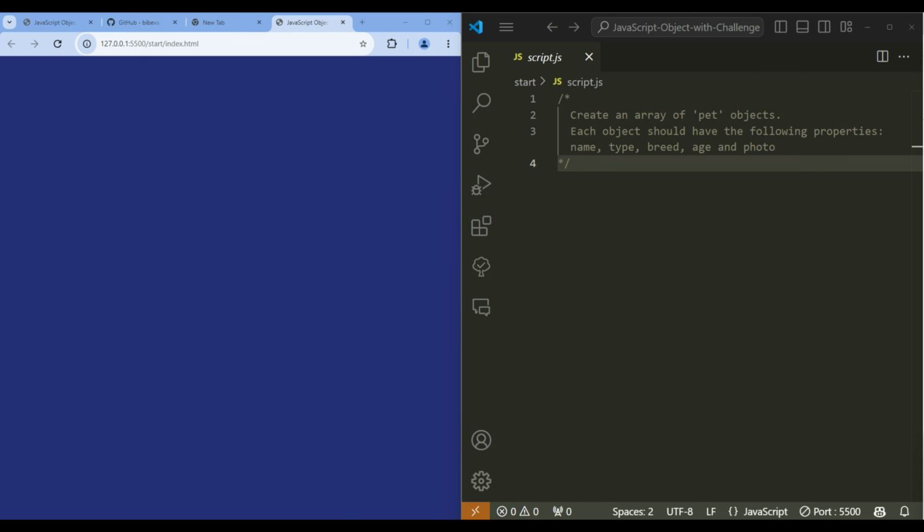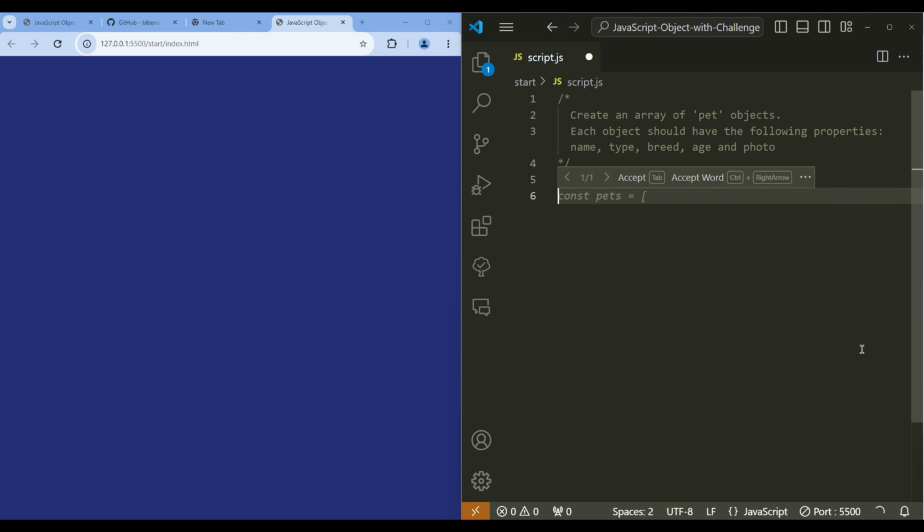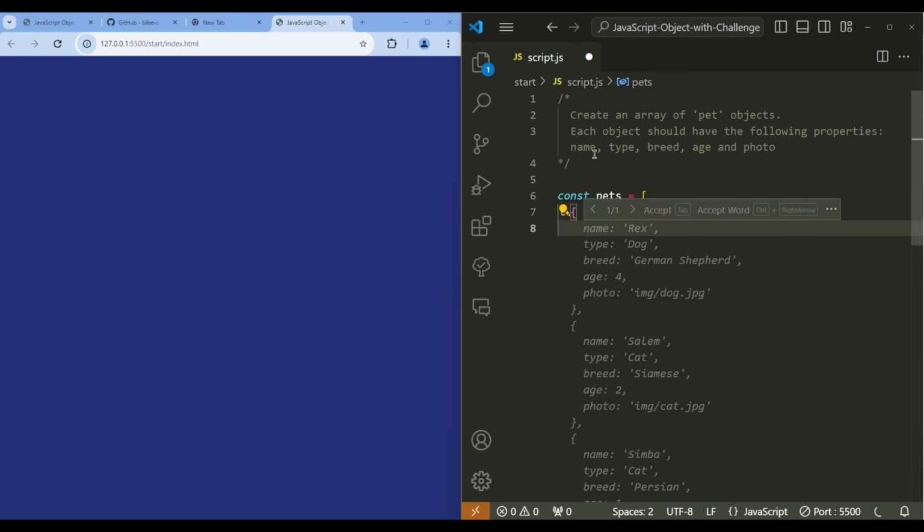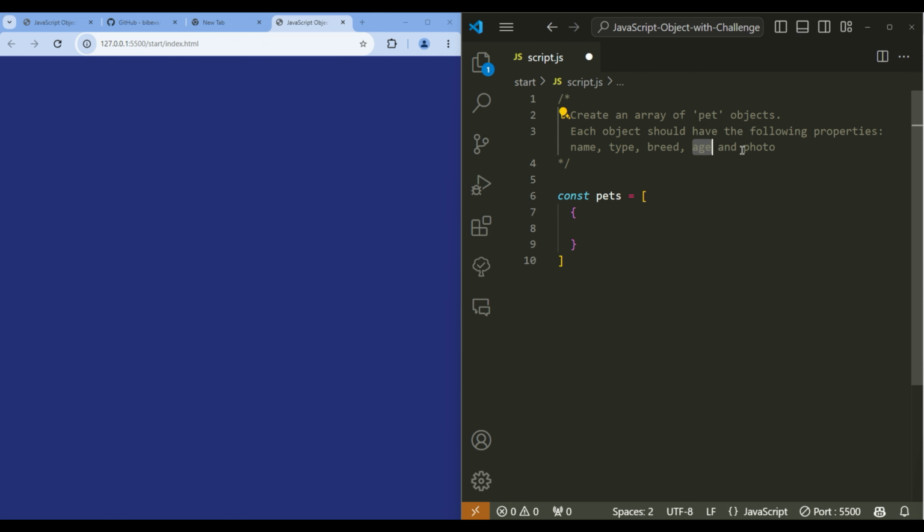So, how did it go? Were you able to do this challenge by yourself? If not, don't worry, you can follow along with me. First, I will create the pets array. Inside, I will add objects with property names like name, type, breed, age, and photo.